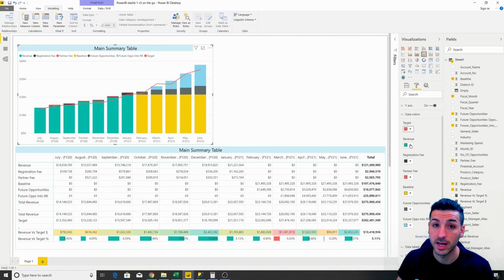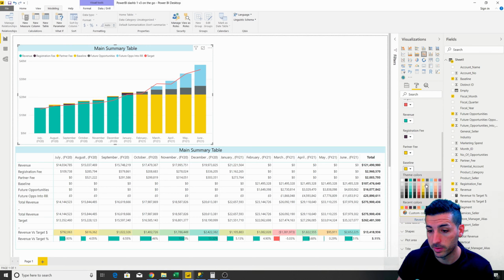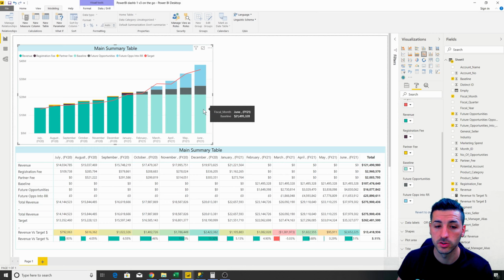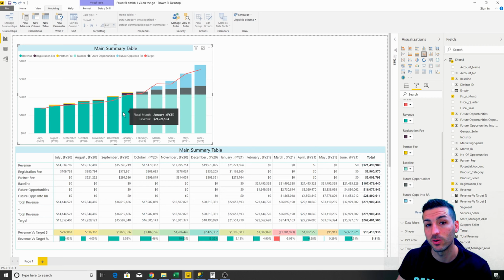So this is the revenue that has actually landed. The registration fee, because it's so small, I want to select a color that is very strong, like purple, dark purple. The partner fee, the same, is very small. So I need to select a strong color like yellow. The baseline, I want to make the baseline to be a light green because baseline is basically a continuation of the last month's revenue, as you can see. So it's kind of very related to revenue. So I want to keep the color consistent.